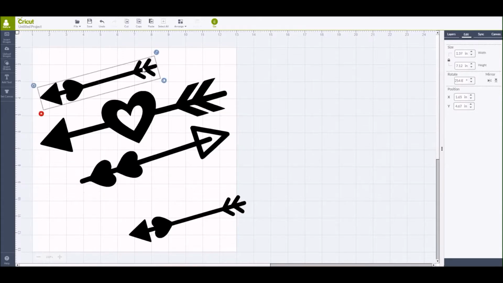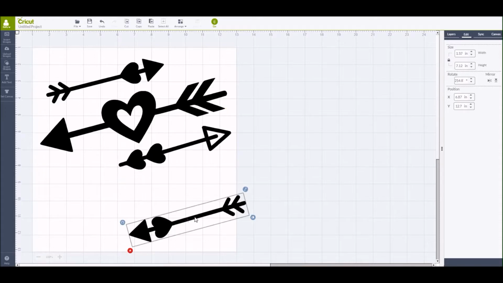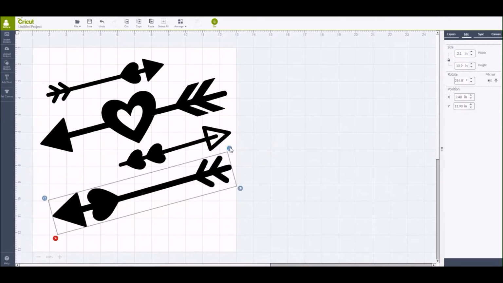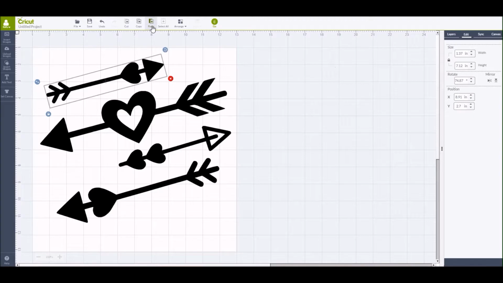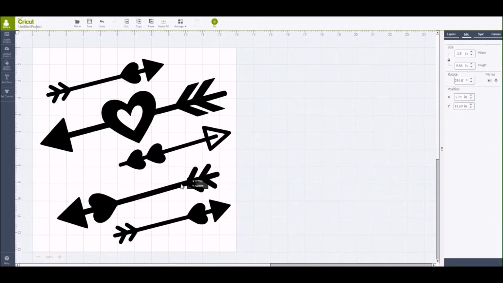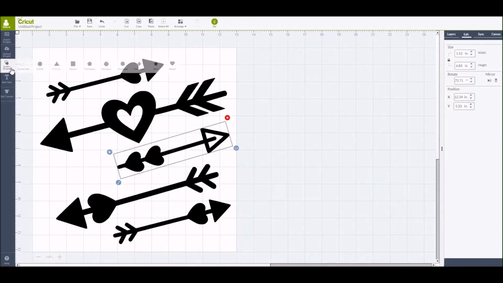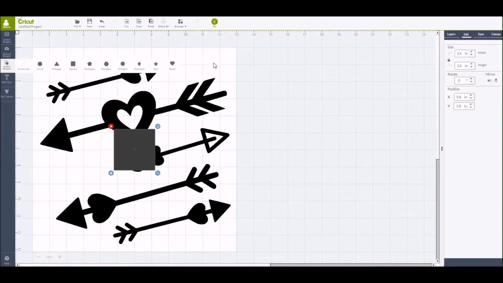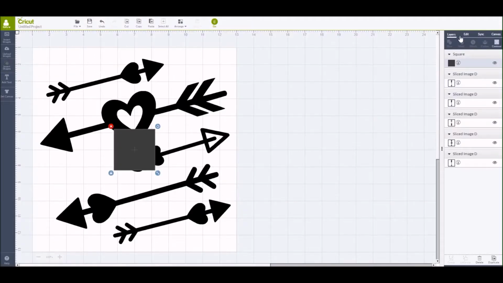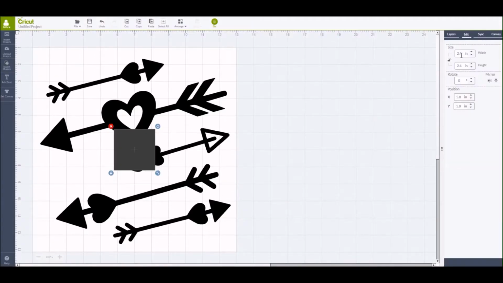So now I'm just going to play around with the size of each of the arrows. I know that I want it to fill pretty much the entire 12 by 12 background. So just eyeballing it, just trying to figure out where I want to position them, how many exactly I want on the design screen. But I need to keep in mind that I need to place a photo on this layout. So I'm going to insert a square and resize it to 3 by 4 because I know that's the size of the photo that I want to use for my layout.